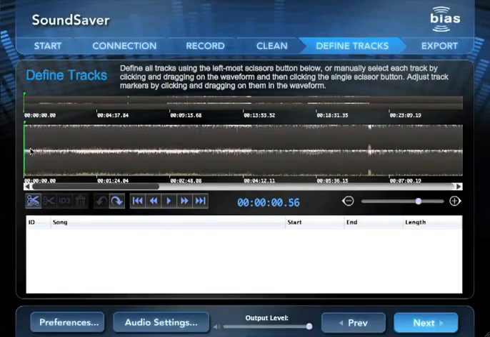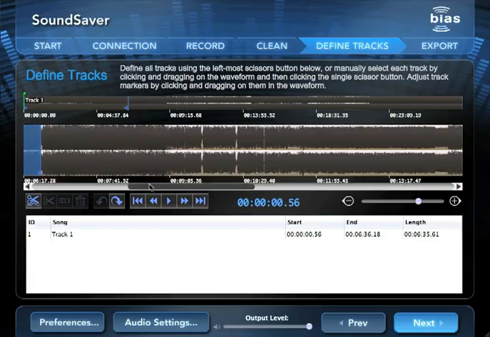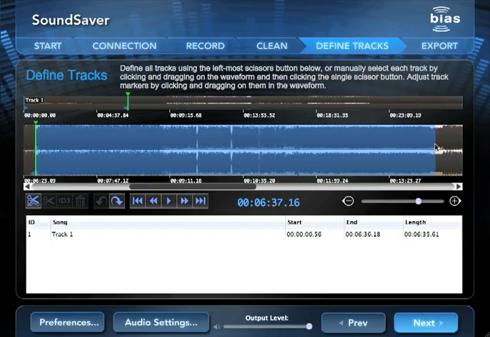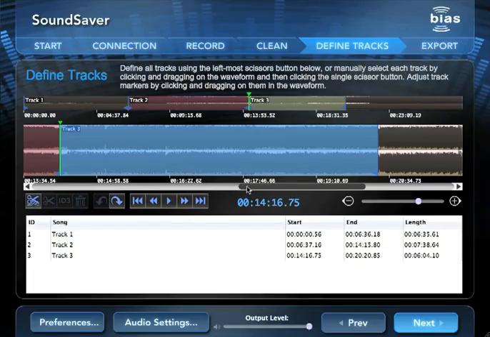You can also define tracks manually by simply selecting part of the waveform and then clicking the Define Selection as New Track button. This is perfect for live concert recordings or continuous play DJ mixes, which have no track breaks for SoundSaver to detect. When working with this type of audio content, be sure that your track markers are placed back to back with no spaces between them. This will ensure uninterrupted playback between the separate tracks.